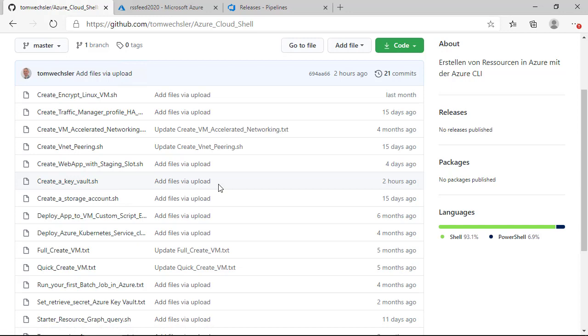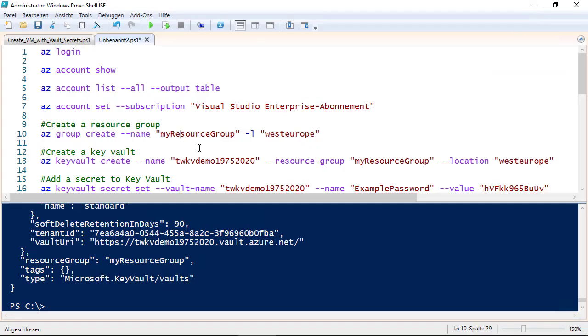And now you know where you can get all the commands, and I really hope that you also will be successful in creating a key vault with the Azure CLI.